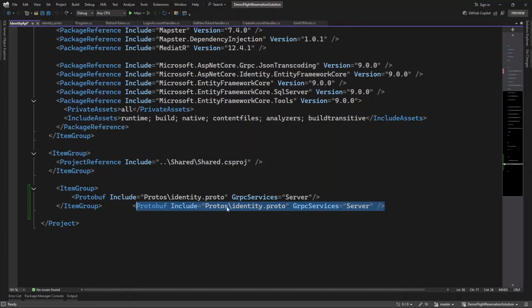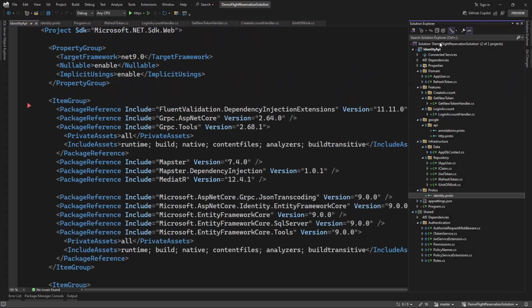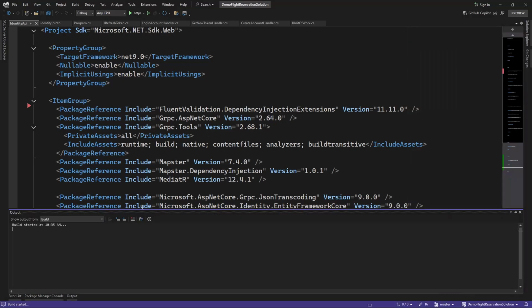Include protos, identity.protos, and you can see it is the same, right? So now let's remove this from here. Okay, so now that we have this, we are good. Let's go and build this project.